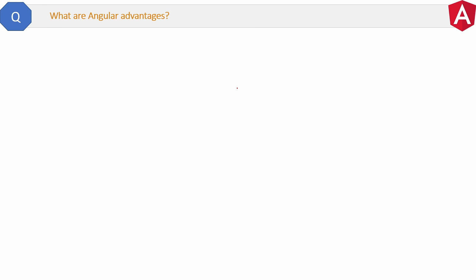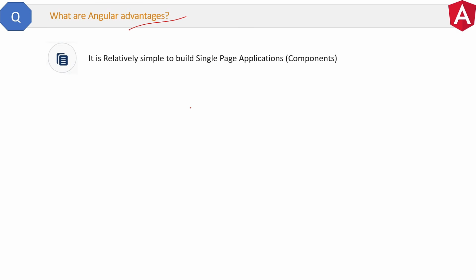So by the end of the answer, you will know a detailed answer about the advantages of Angular, and how to implement those advantages in Angular, that also you will come to know. So watch this. The first advantage is that with Angular, it is relatively simple to build a single page application. Yes, we can develop a single page application with JavaScript also, but it is relatively very simple to build one in Angular with the help of component-based architecture.